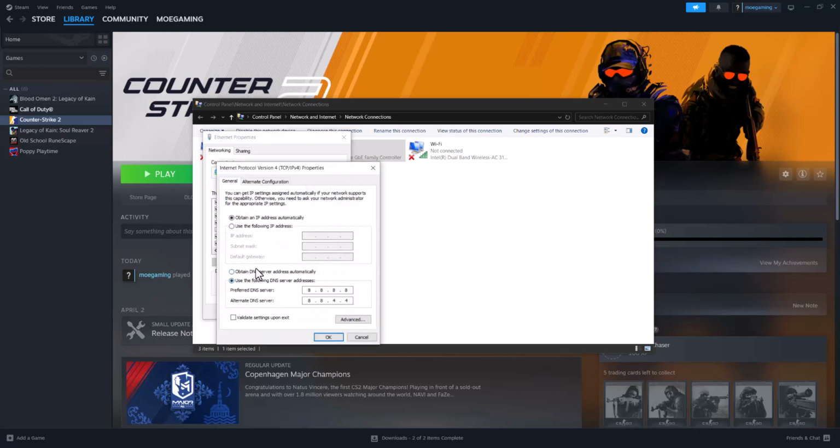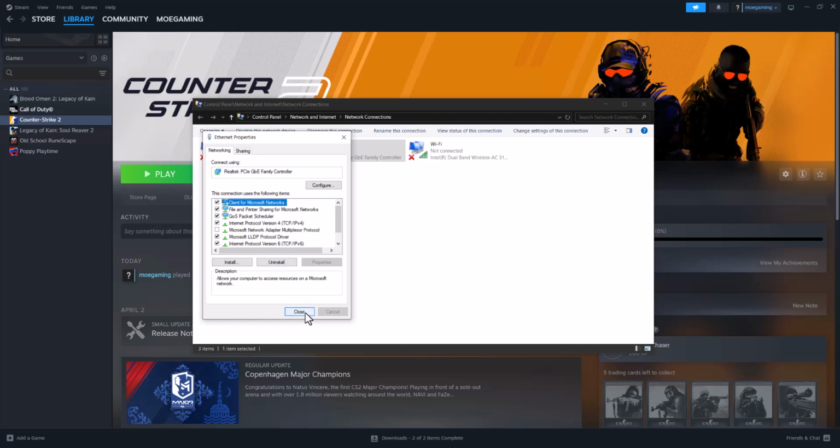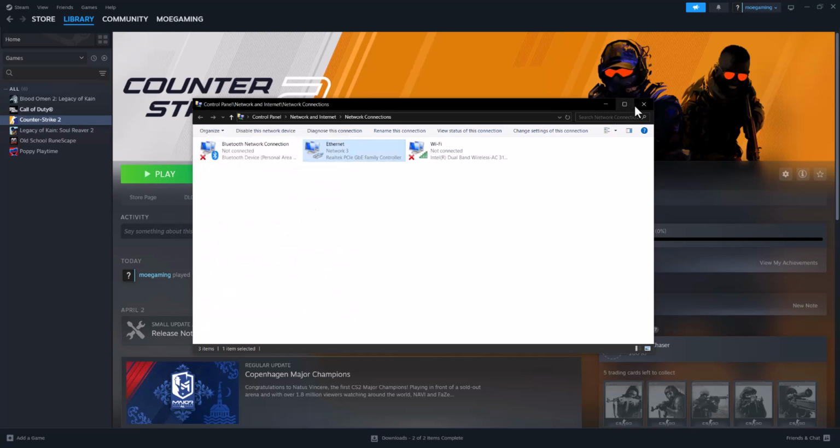Yours is going to say obtain DNS server address automatically. You want to change that to use the following DNS server addresses. This is Google's DNS server. Change the preferred to 8.8.8.8 and the alternate to 8.8.4.4. Press OK, close this out, and you should be good to go from here.